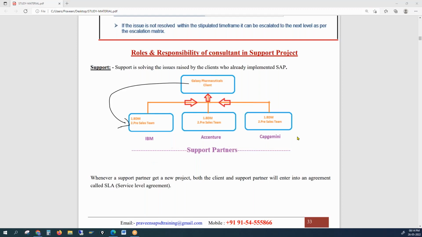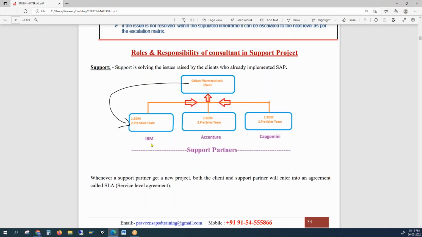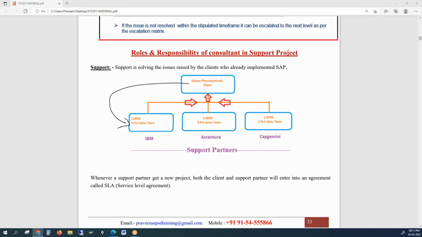process goes on. You have BDMs and pre-sales who will be reaching out to the client and convince the client. So for our discussion purpose, let's say this project has been given to IBM. If it's a new implementation project, we write a SAP methodology, right? We have a SAP methodology.